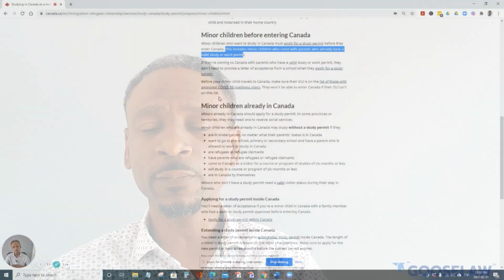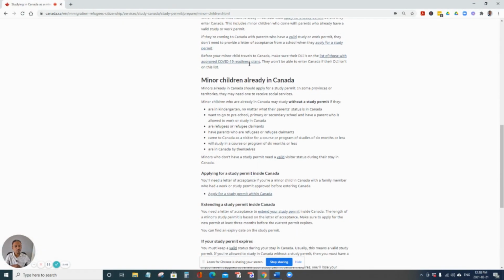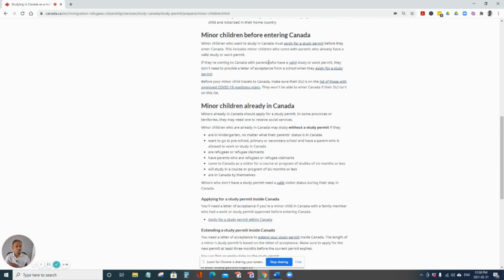So if you're taking your minor child to Canada and that child is of school age, so let's say that child is 6 years or older, you will need to apply for a study permit on behalf of that child. If the child is younger than 6 or 5 years old, then that child would not be of school age and therefore a study permit naturally would not apply. In that instance, you'd apply for a visitor record on behalf of the child. Again, if the child is of school age but is not yet of the age of majority, then you will need to apply for a study permit on behalf of that child. That's going to be important.